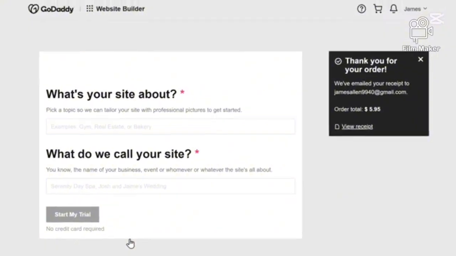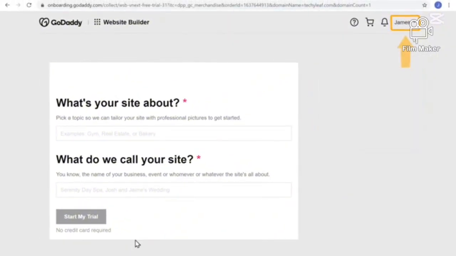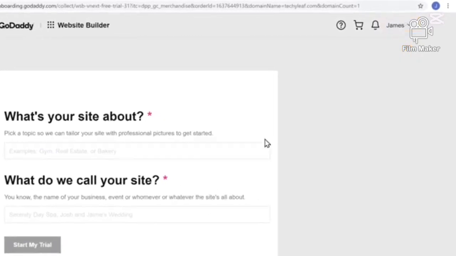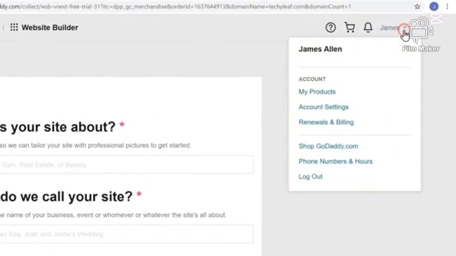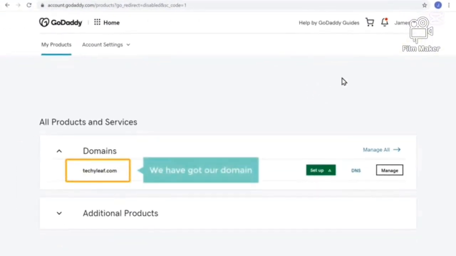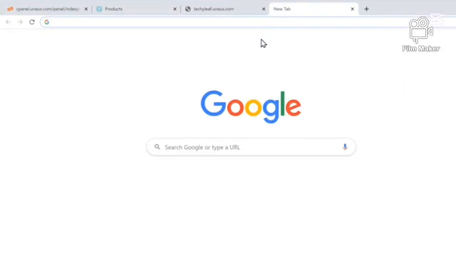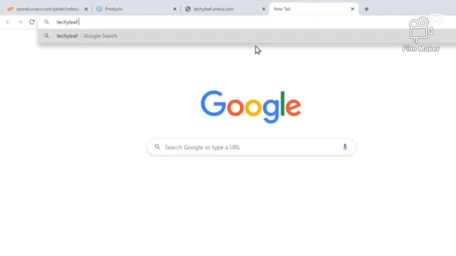So now we have successfully got our domain. Now if you click here and go to my products, you can see that we have got our domain. So once you get the domain, now if we open a new tab and enter the new domain which we purchased, you can see that it is empty.